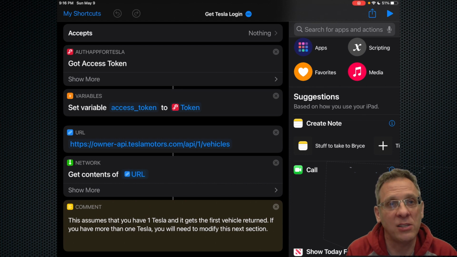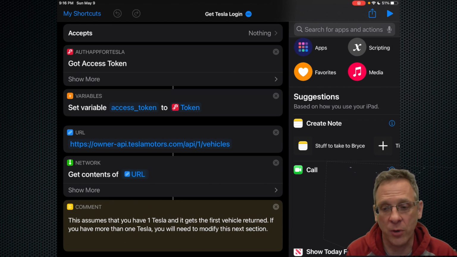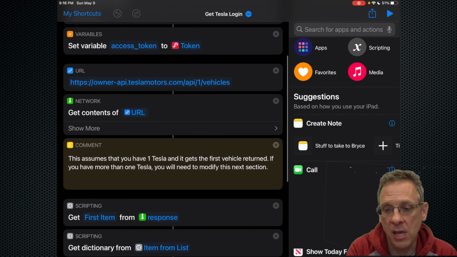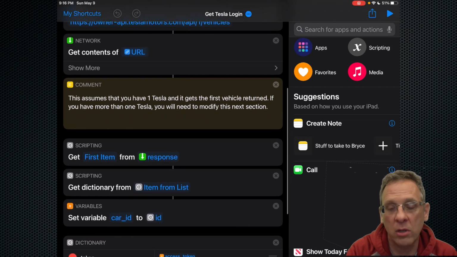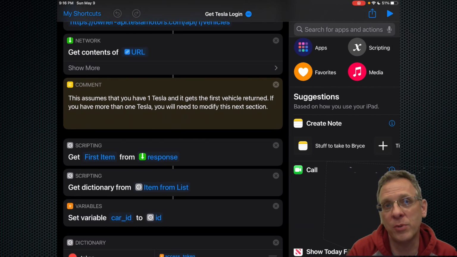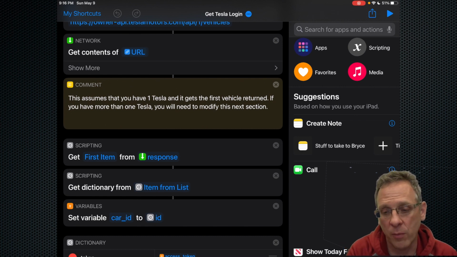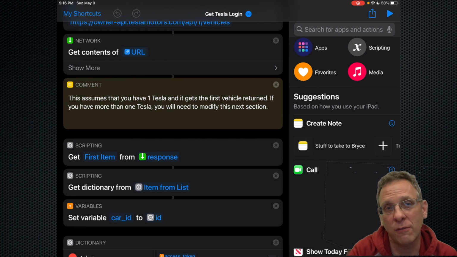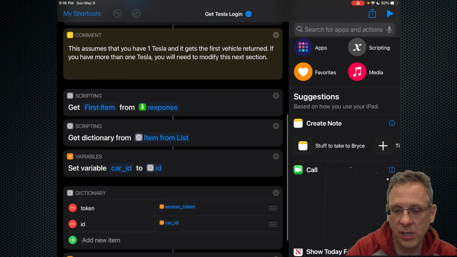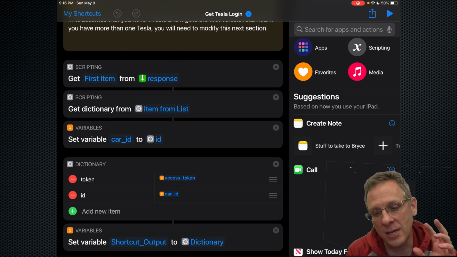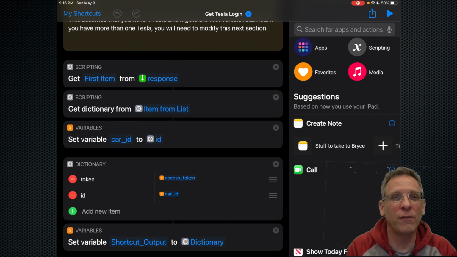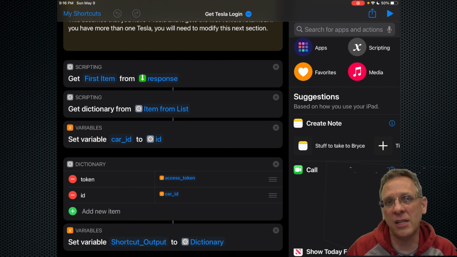Now, once we have the access token, we have to get a little more information from your car. We can make a call to Tesla, to this particular call here, and pass your access token, and it will return information about your car. This particular shortcut assumes that you have one car, so it's going to get the first car from the list. If you have multiple cars, you can tweak this to get the first car, second car, or third car, depending on how many Teslas you own. It pulls that information out and sticks it into a dictionary, which is basically a collection of information that it can use in later parts of the shortcut.